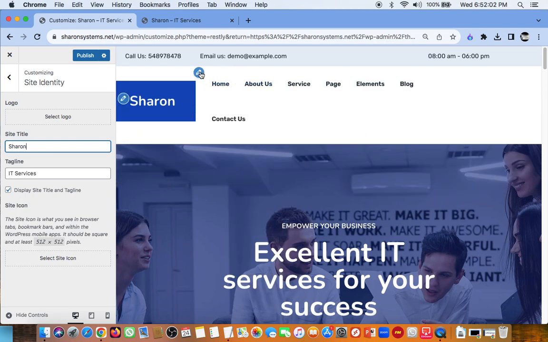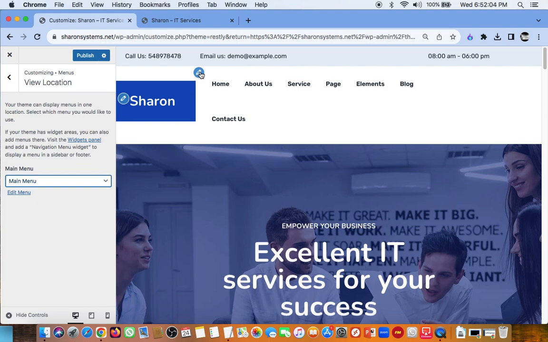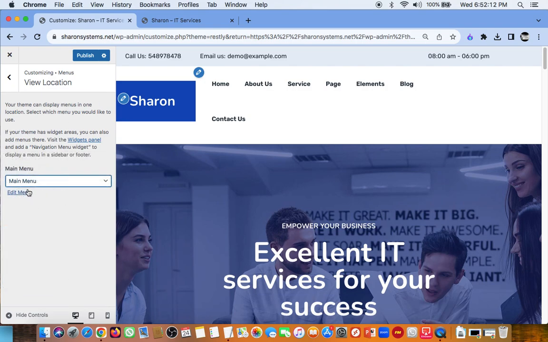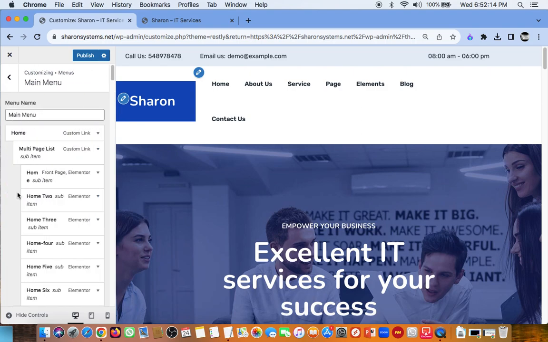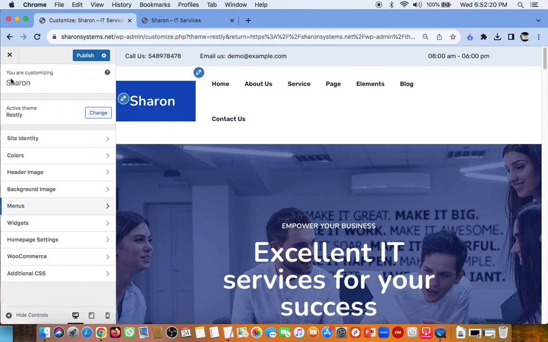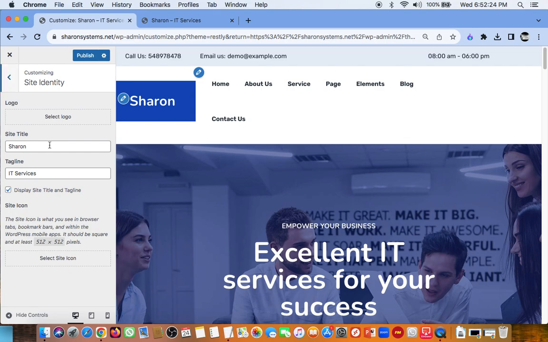So you can also edit the menu here. From here you can edit the menus. But this is the main menu for now. You can edit menu here. But let's go back again to the site identity. So we'll go to site identity.